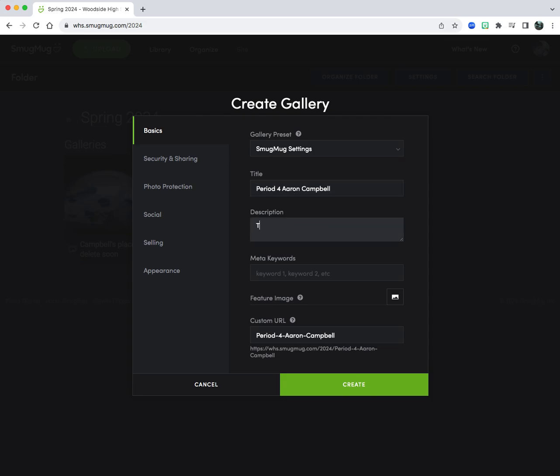And then the description. This is my 2023, 2024 digital photography portfolio. And whatever else you want. You've got to spell portfolio correctly though.